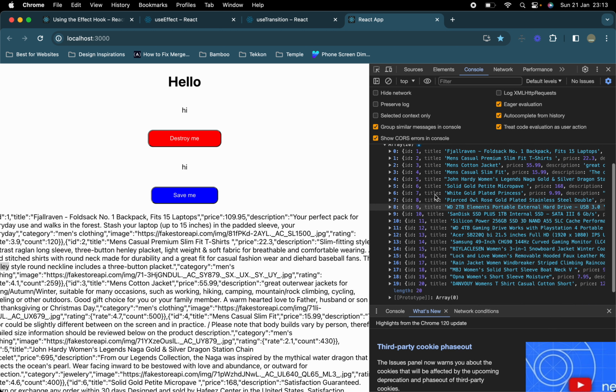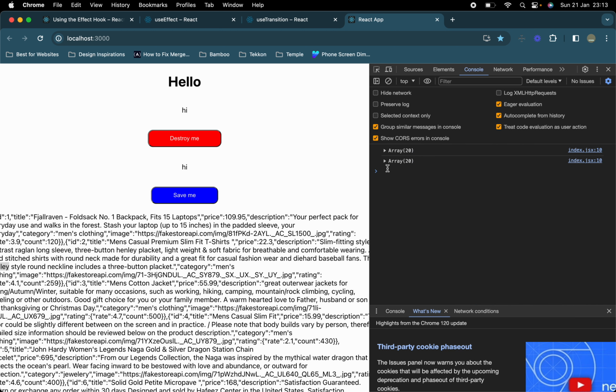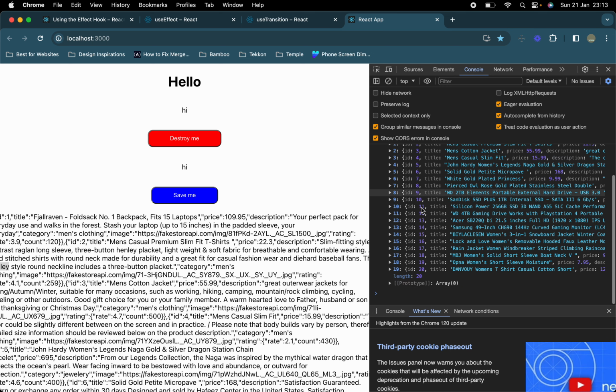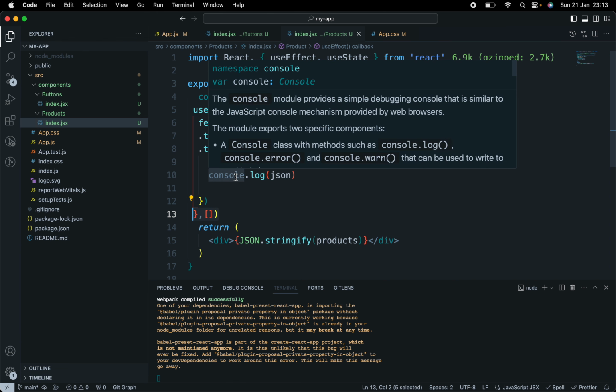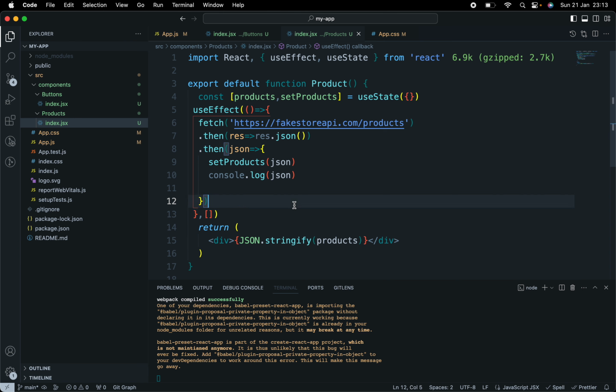It is not happening 1,000 times. It is happening twice, because this is how it works in development mode right now, but it is only fetching once basically. And this is why we use useEffect, because this useEffect is only going to run once, because the dependency array is empty, so it is only going to run once.